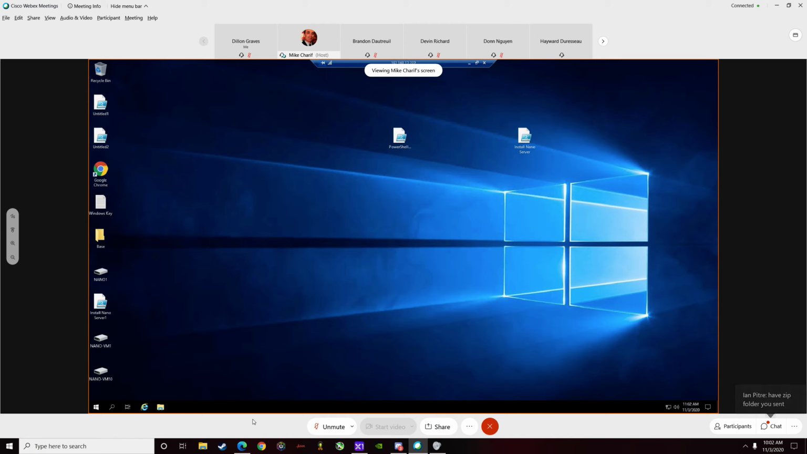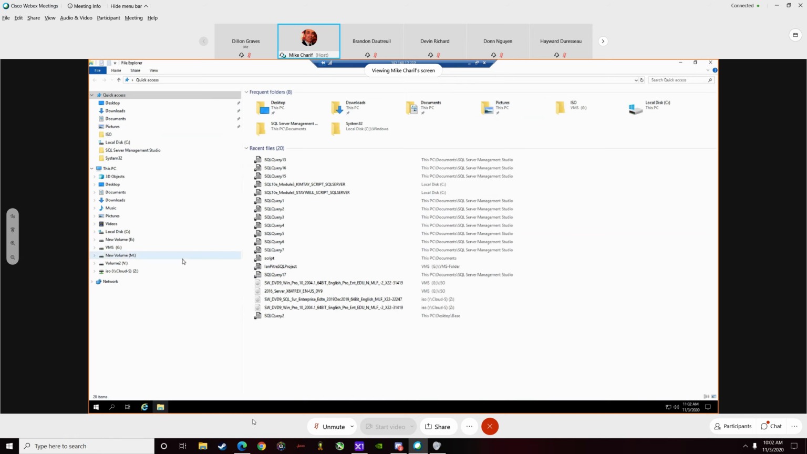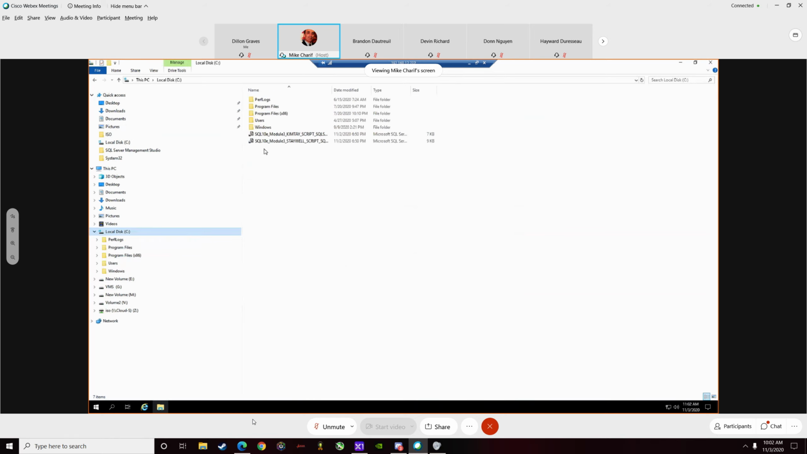Yes, the zip folder, you need to unzip it on the server that you use SQL on. After you do that, you open it. Once you open it, you're gonna have something like this. Let's see what I did on this one here. Something like this.